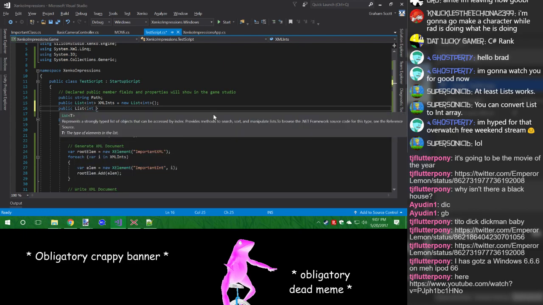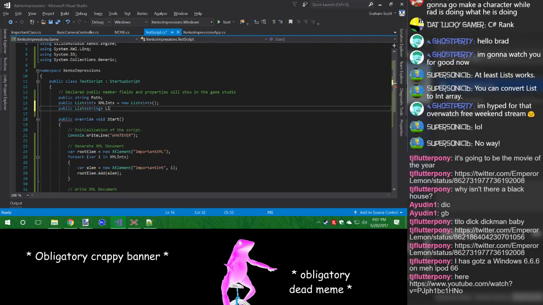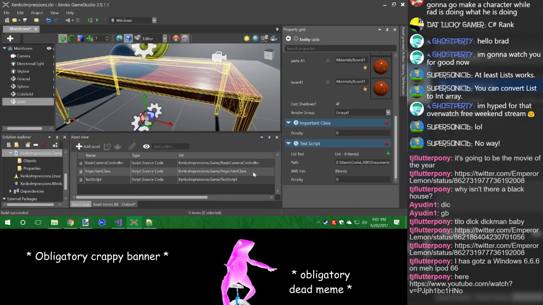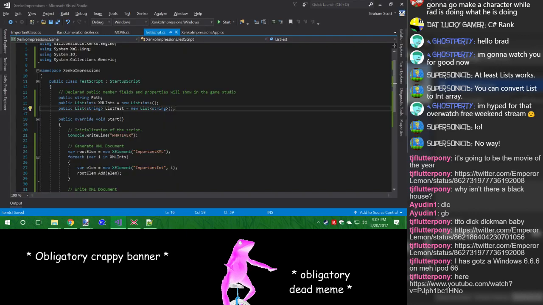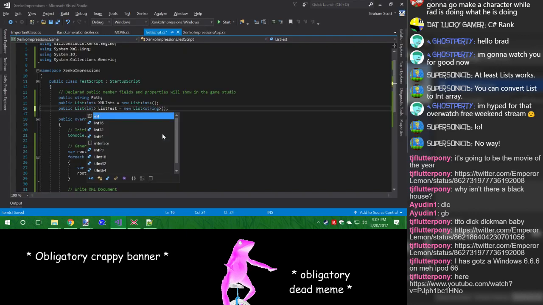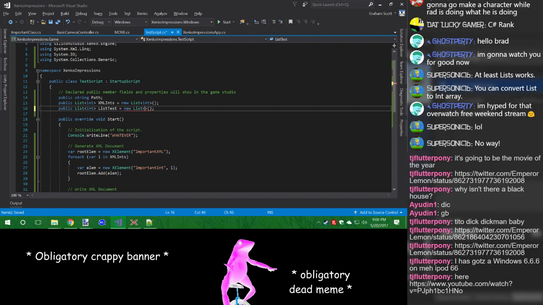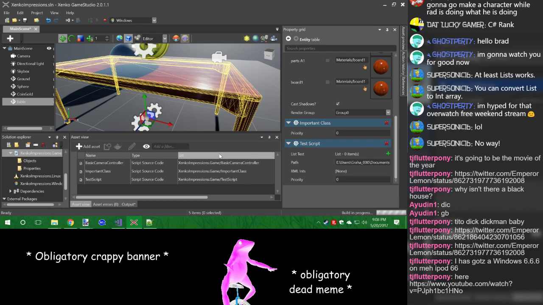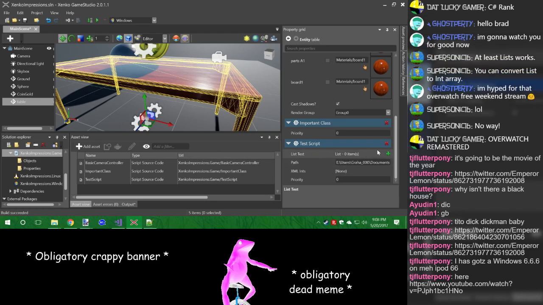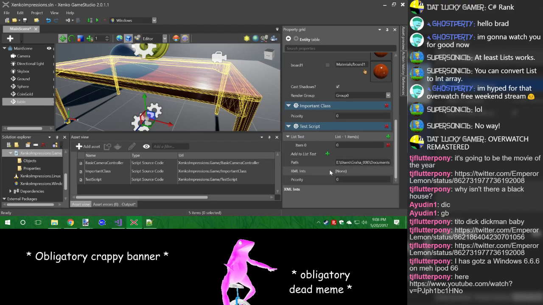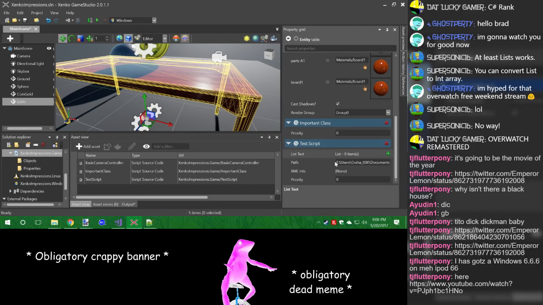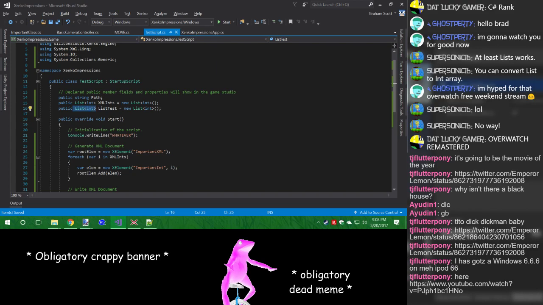Let me try something else, though. Maybe it just bugged out. List test. There's no way. Oh, yeah, it did bug out. What the heck? Wait, is it because it doesn't support integer list? Let's see. No, it supports ints. Okay, I don't know what happened. That's a bug right there. That's not supposed to happen. So it does support list, and arrays, I'm sure. I'm sure it supports arrays.